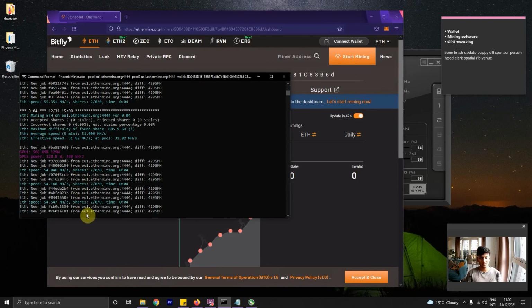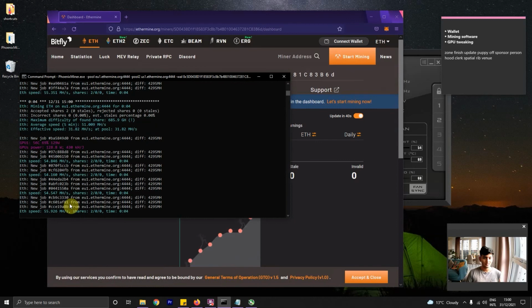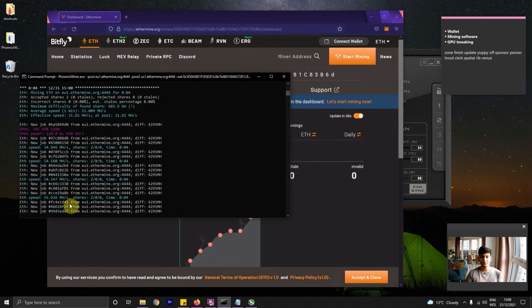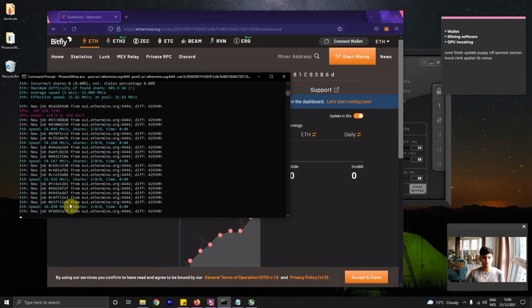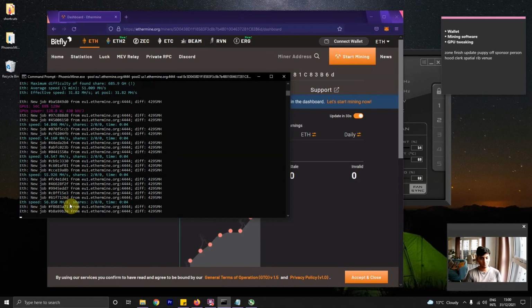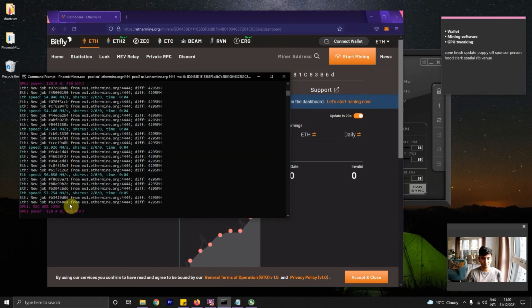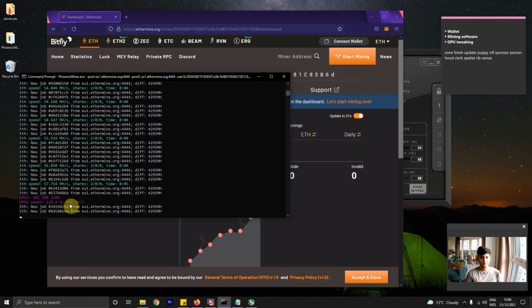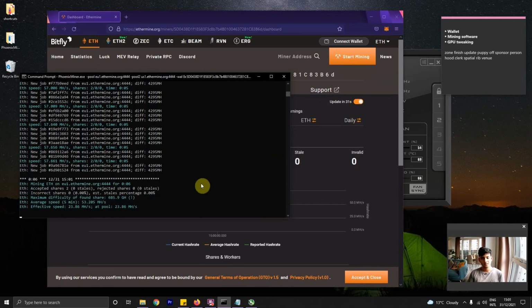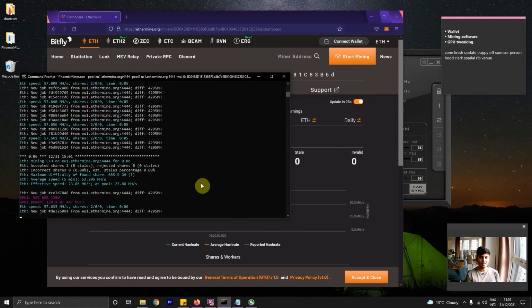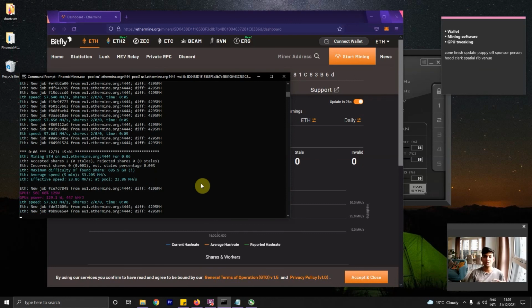Because I'm also recording this video, it's not hitting the full 60 mega hashes per second, because this video recording also takes up some GPU usage. But if I'm not recording this video and nothing else is happening from a display point of view, it should reach the full 60 mega hashes per second. That's it, guys. Now you have efficient Ethereum mining happening on your PC.